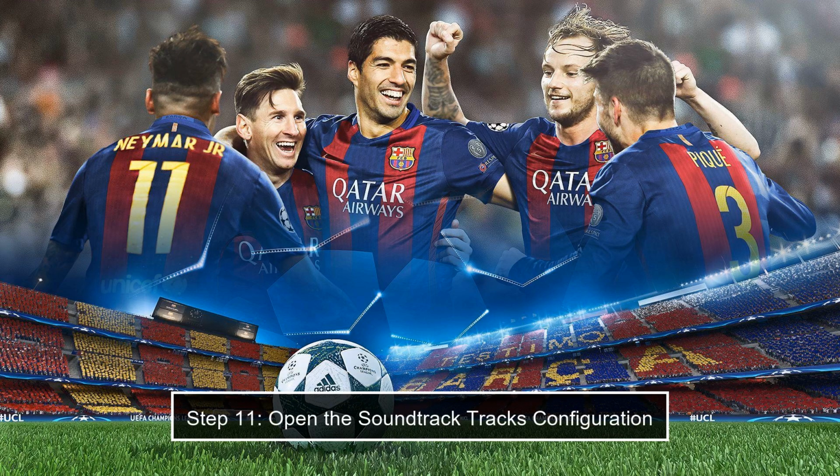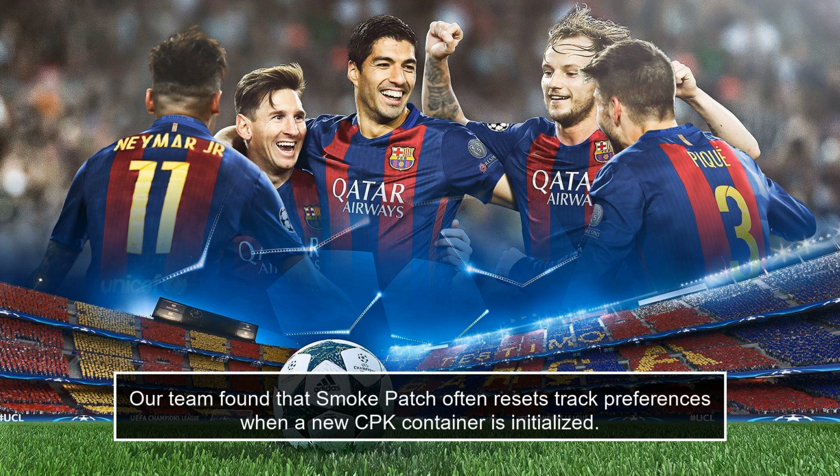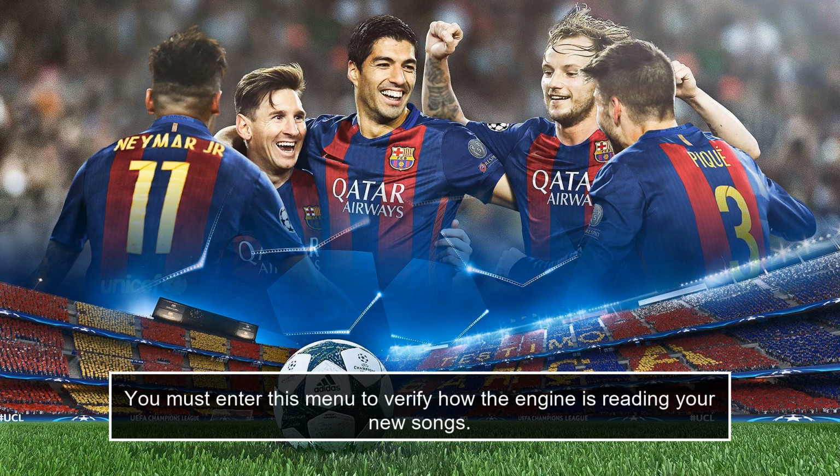Step 11. Open the soundtrack tracks configuration. Inside the Options menu, locate and select the track submenu. Our team found that Smoke Patch often resets track preferences when a new CPK container is initialized. You must enter this menu to verify how the engine is reading your new songs.